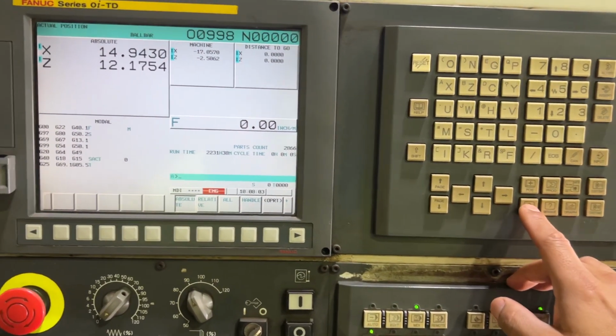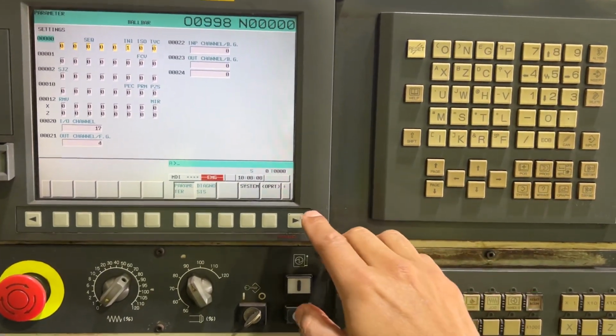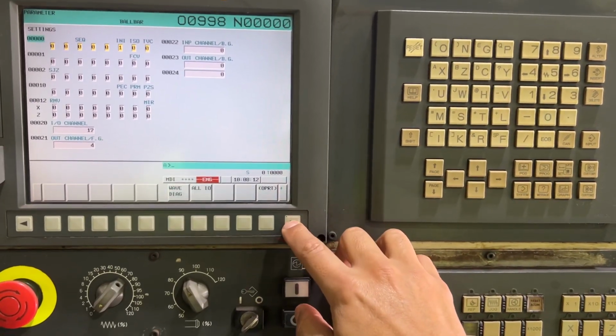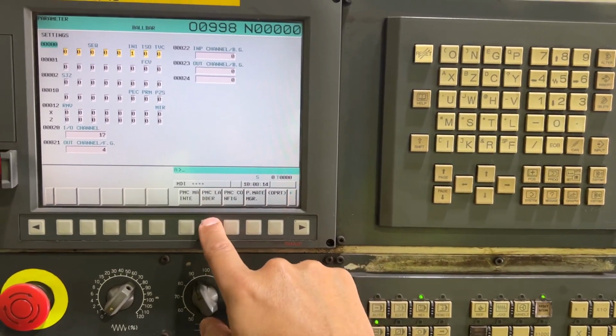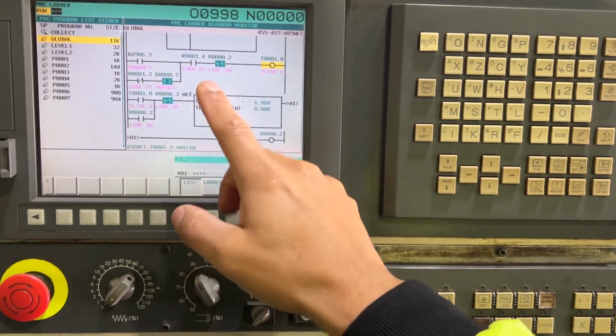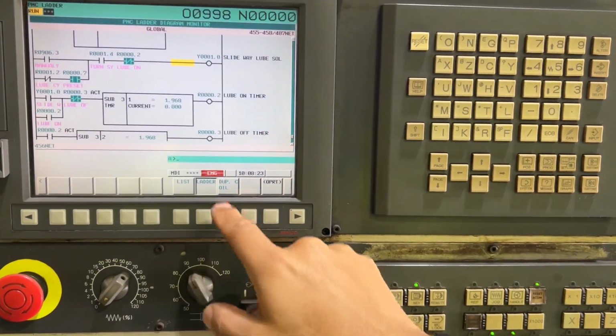So we need to go to System. Here in System, if you're in Parameter, you have to press the right arrow key until you find PMC ladder. In PMC ladder, you might have a list by default, so just select Ladder.